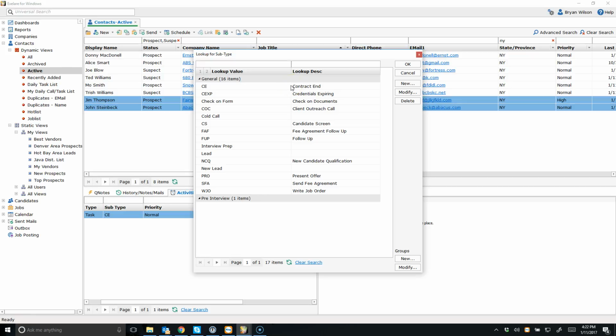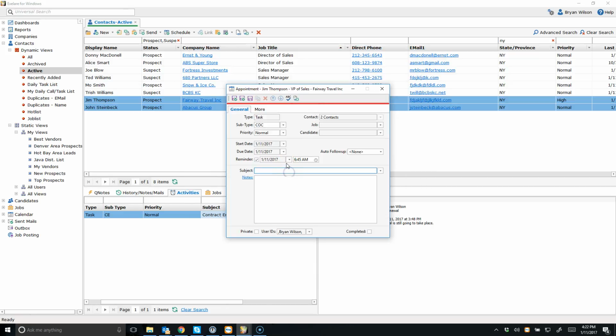Let's just say that this is going to be a client outreach call. But again, you can make your own and track those. I'm just going to give myself a reminder, you know, client outreach, try to get fee agreements or whatever, right? You'll use this for your own purposes.